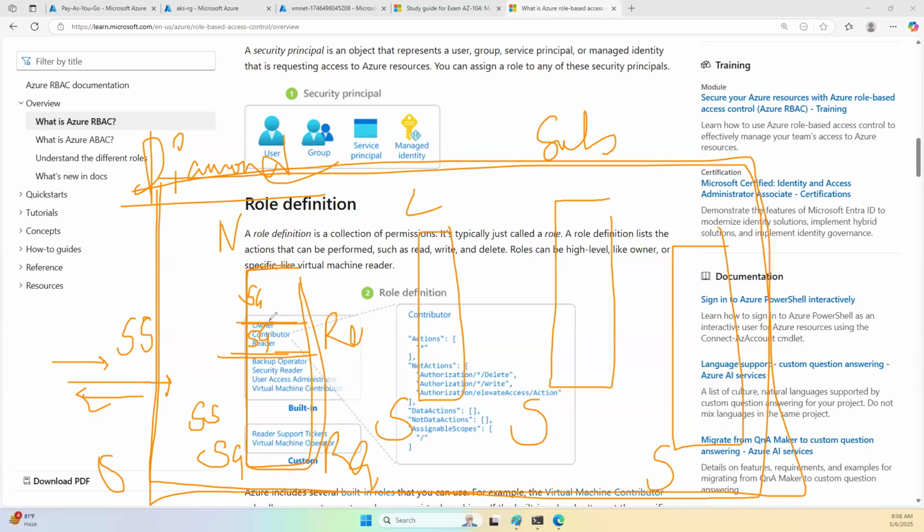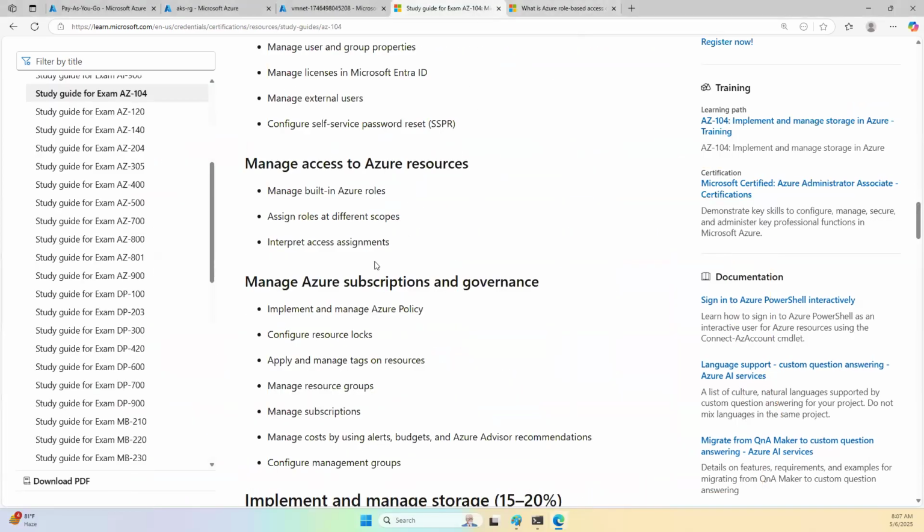The security guard is the identity, and then what role you are giving to them. Based on that, they will do that action. So here we completed what is RBAC.